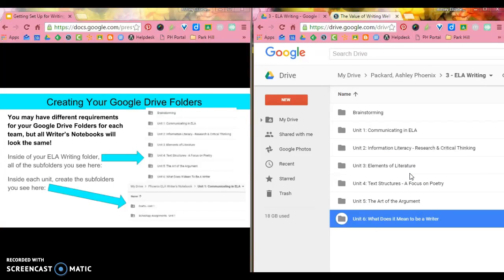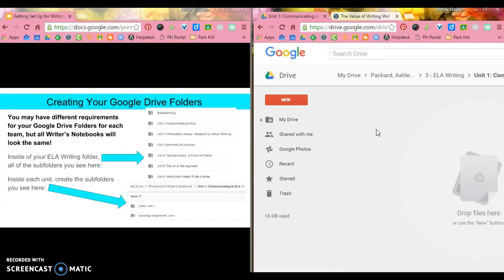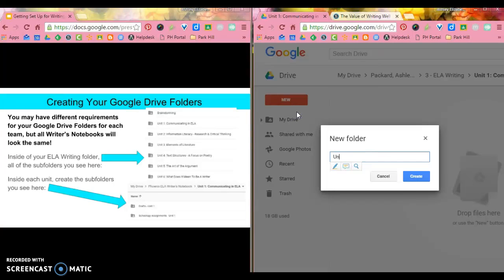When you have each of these folders created, then you're also going to create subfolders inside of there. The only place where you are not going to create a subfolder is in brainstorming. Brainstorming is its own document. But inside of Unit 1, communicating in ELA, and again, notice as soon as I clicked on that, now I have 4 breadcrumbs. I need 2 folders. One that says Drafts, Unit 1, and one that says Schoology Assignments, Unit 1, and I'm going to create those.